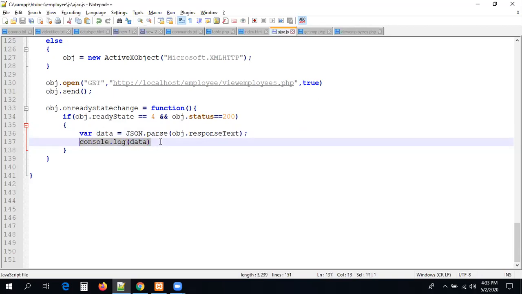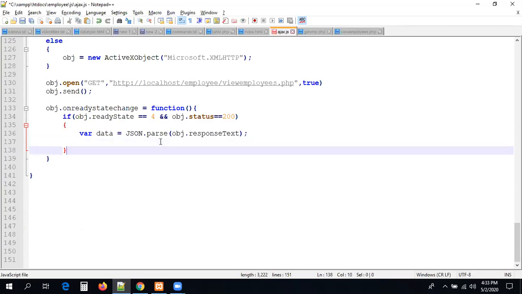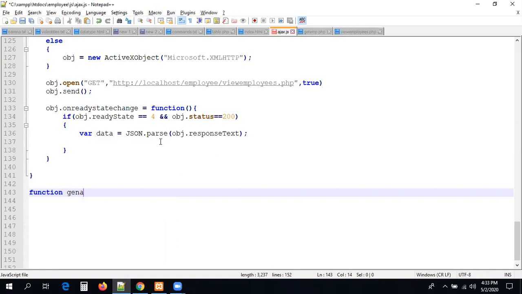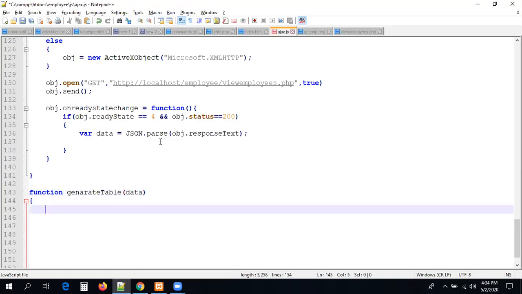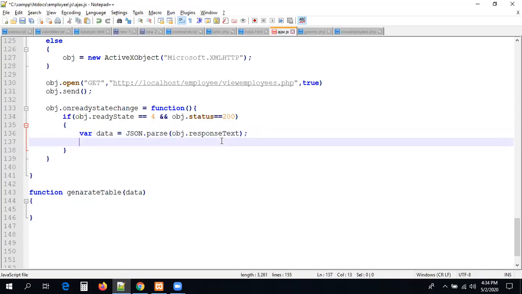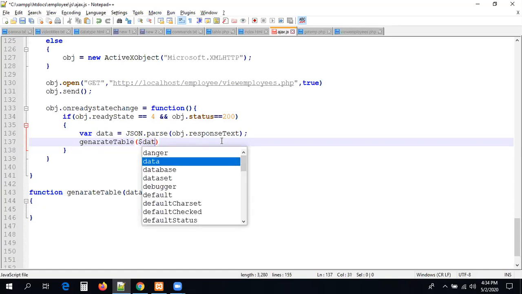First, creating a function, generate table. This function has a parameter called data. The data should come from Ajax, guys. So let me write a separate function. Whatever data we are having here, I'm going to pass to this function. Let me call the function here: generate table. So to this function, I'm passing the data as a parameter.